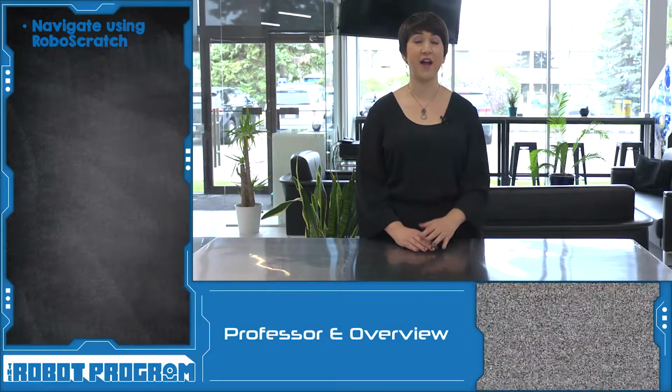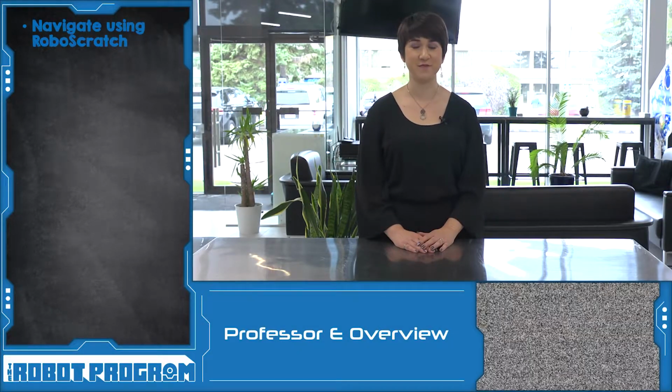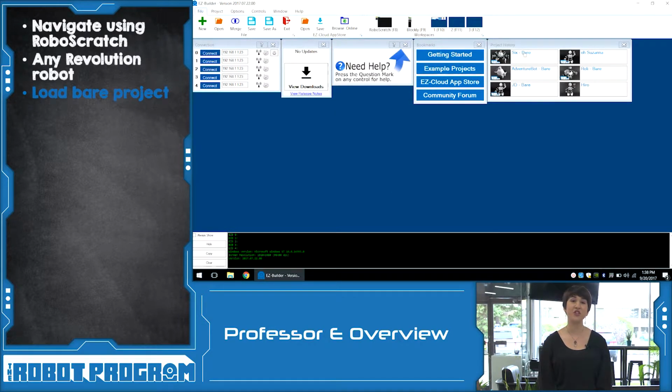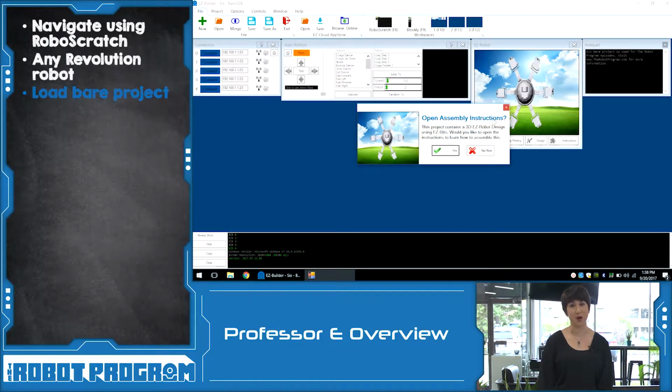In this episode, we demonstrated how to use RoboScratch to navigate an obstacle course. You can use any of the Revolution robots, but in this example, we used 6. Open Easy Builder and connect as usual. You want to make sure you're using the bare project for your robot.